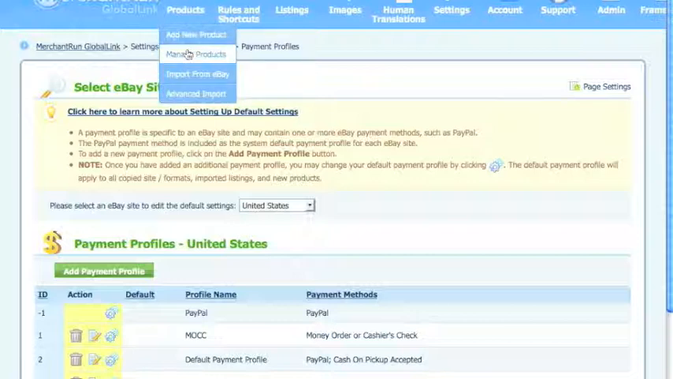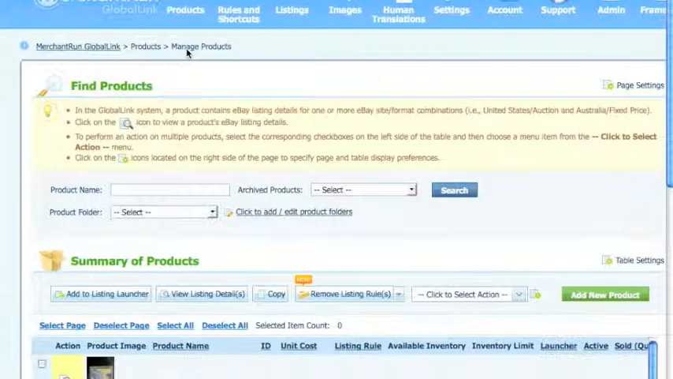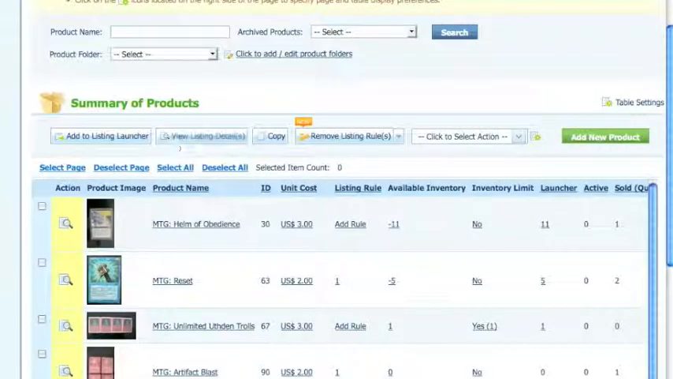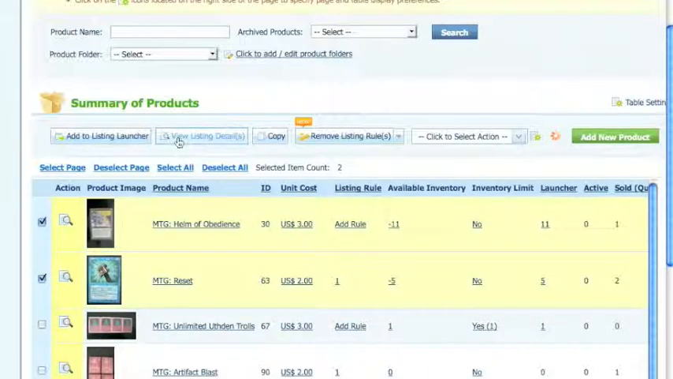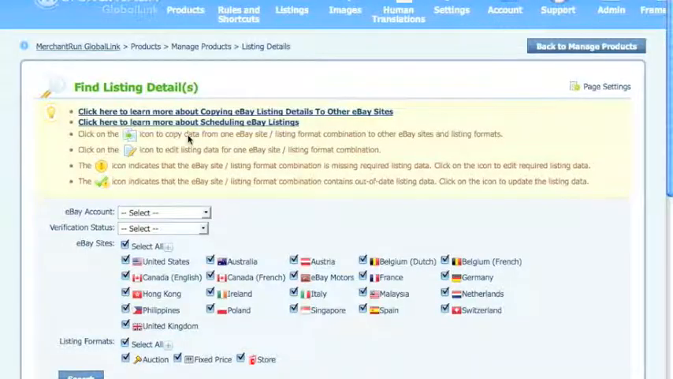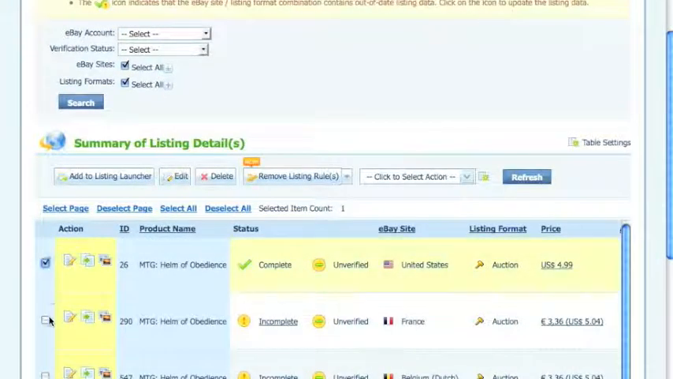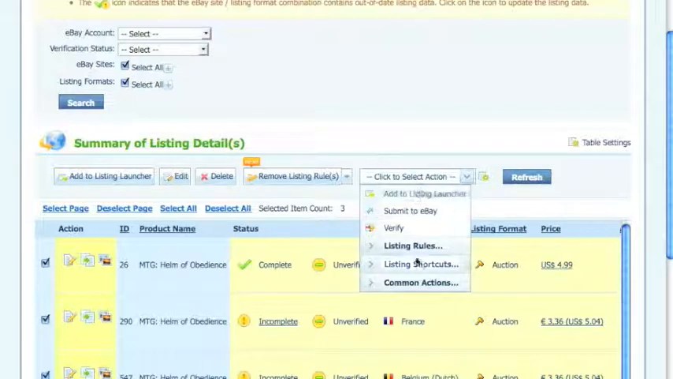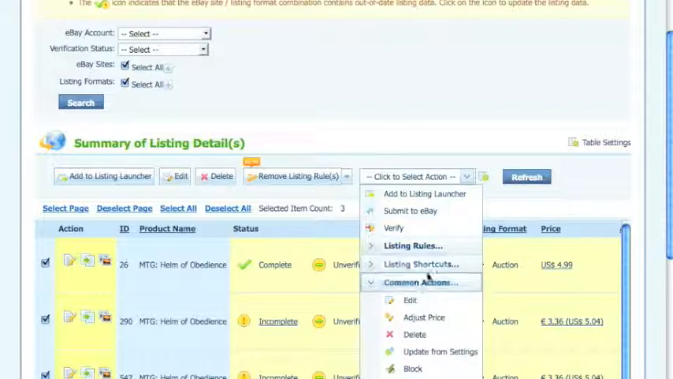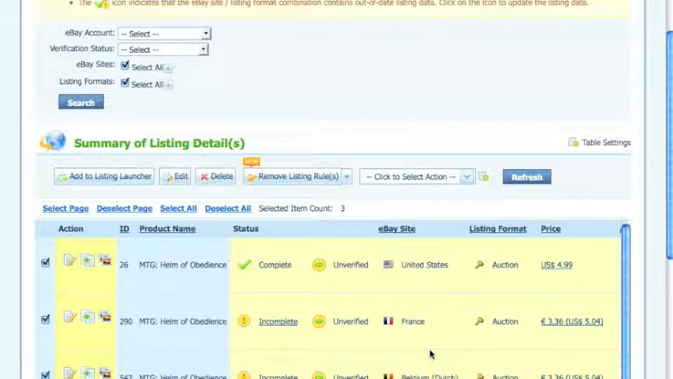Simply go to the Manage Products page, select the products that you want to apply your new default settings to, click the View Listing Details button to display all the listing details for the associated products, and then select the listing details that you want to apply the default settings to. Go to the Action drop menu. In Common Actions, you will see Update from Settings. Click on this action button.